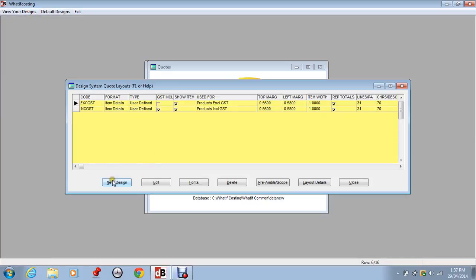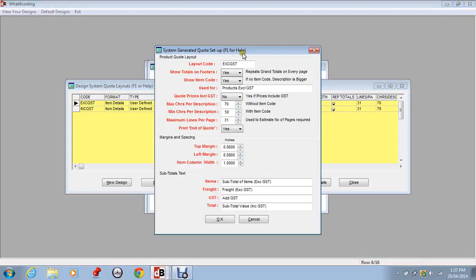To create a new design, you can in fact copy from either a default design or from one of your existing designs. Okay, first of all, I'd like to show you the options for the layout of the quote, or some of them. Click Edit. Okay, each layout has a code.